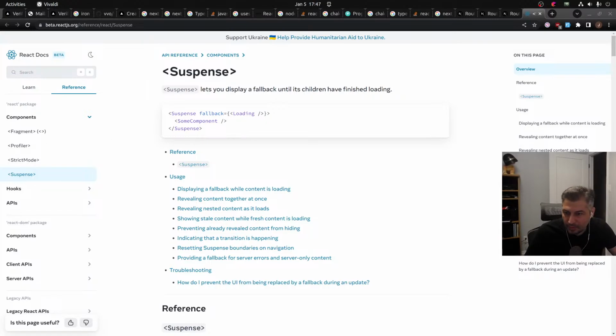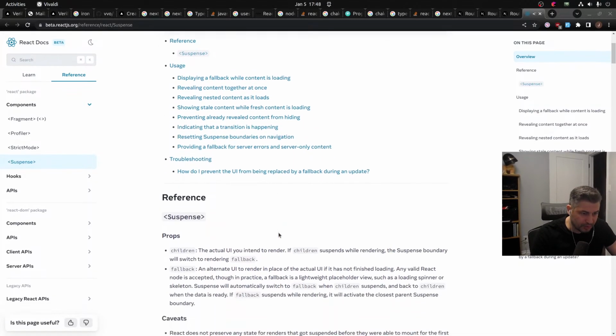Okay. One second here. I'm gonna reload this page. Well, well, well. Okay. Suspense lets you display a fallback until its children have finished loading. I love this stuff. Woo! Okay. So where do I put the suspense?